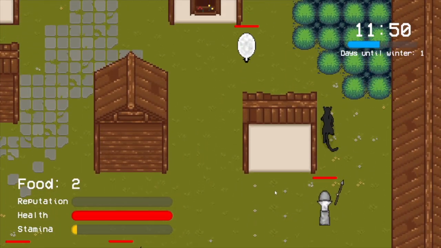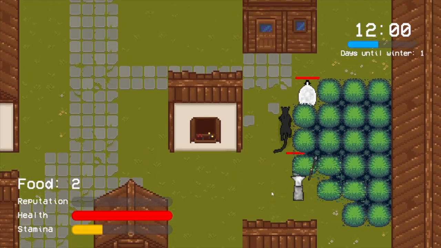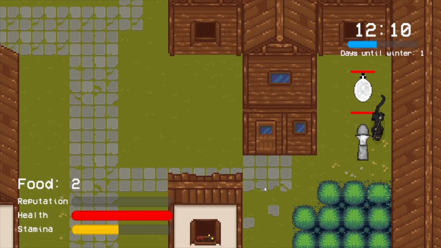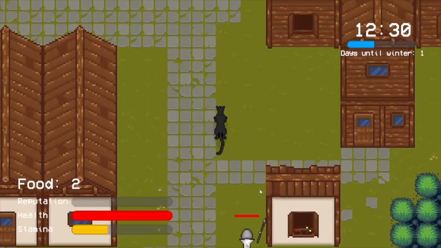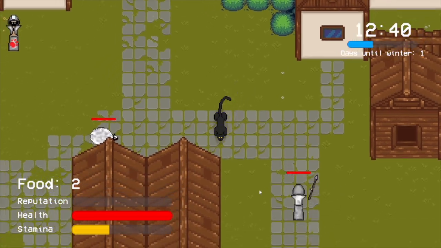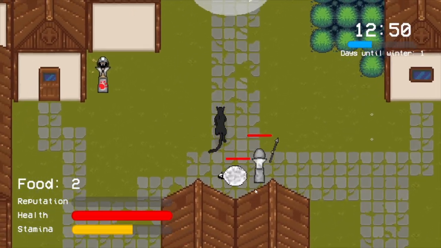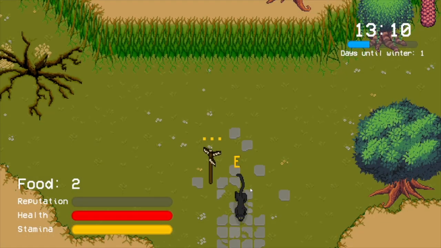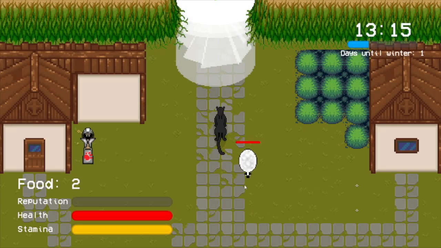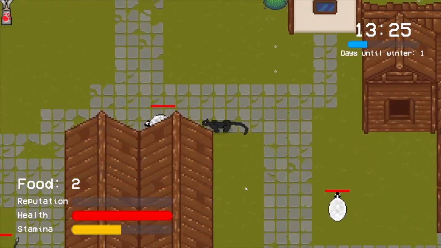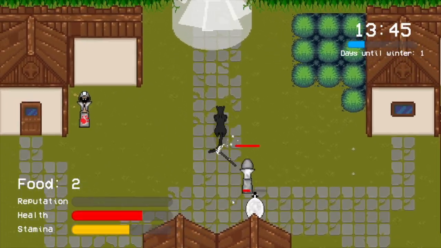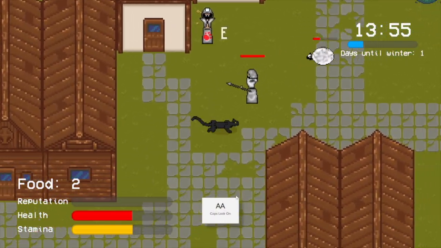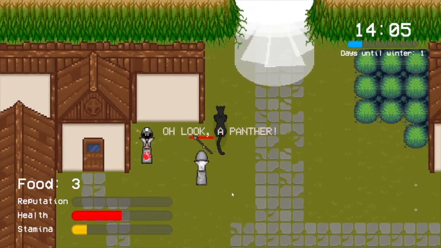So if you think about narrative decisions I'm making, run away. I'm very close to doing this, so I don't want to get killed. Come on. Right, my stamina's back up. Come back in again. Oh, there's a guard there. I didn't see him.